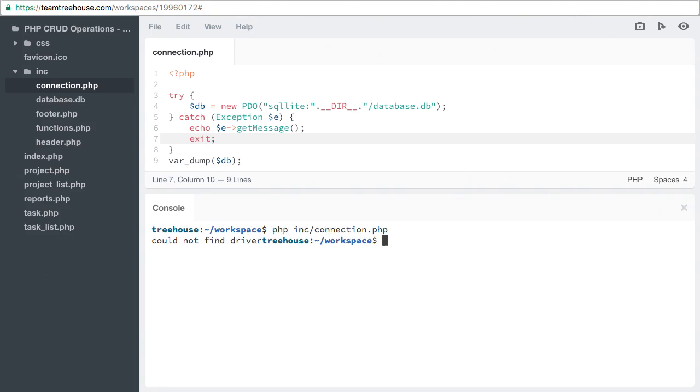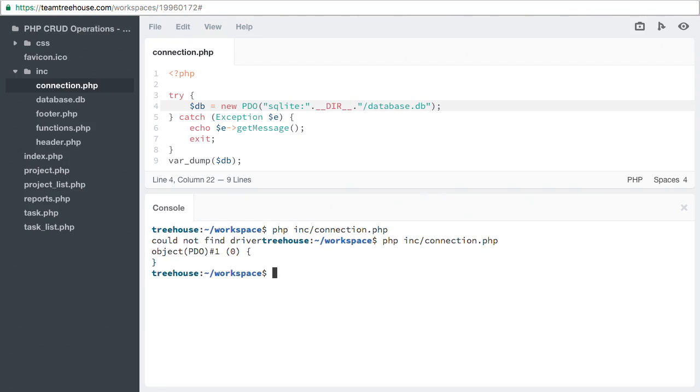Let's go back and fix the connection string and run the script again. Because there was no exception thrown, the code inside the catch block is never run, and the code is executed to var_dump this newly created database object.